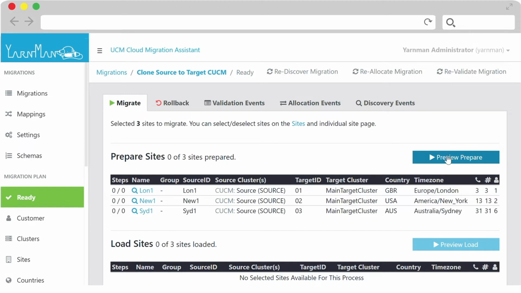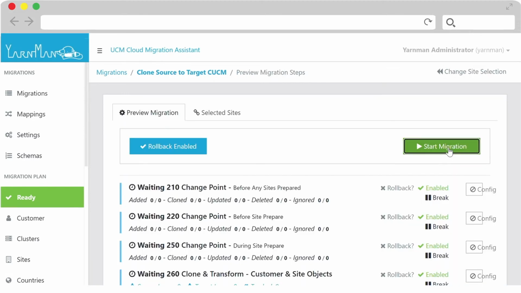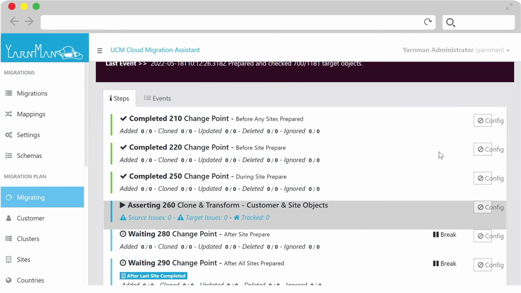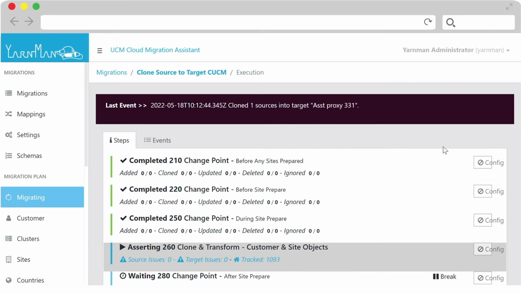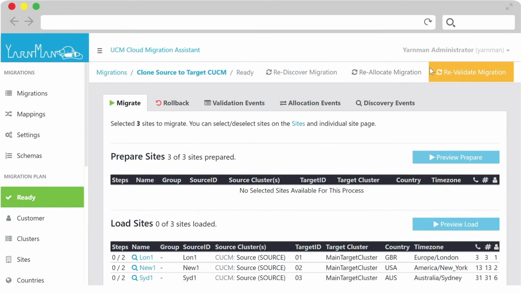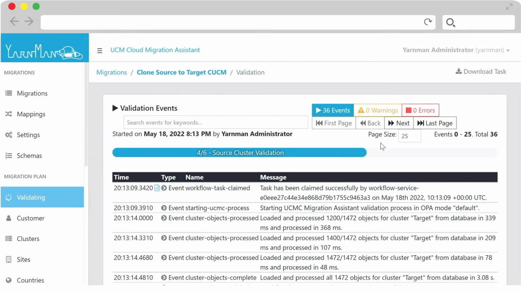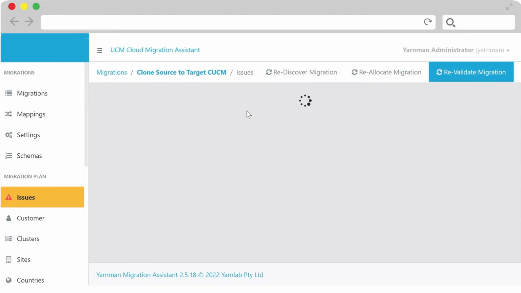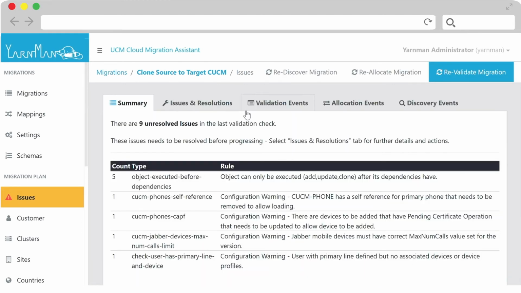Select the Preview Prepare button. Select the Start Migration button. Objects will now be cloned in readiness for load site. Now that the clone process is complete, you can move to the preload phase. Select Continue Migration button, revalidate migration, and you'll see the validation events. Then, the final sequencing validation issues prior to load are displayed.